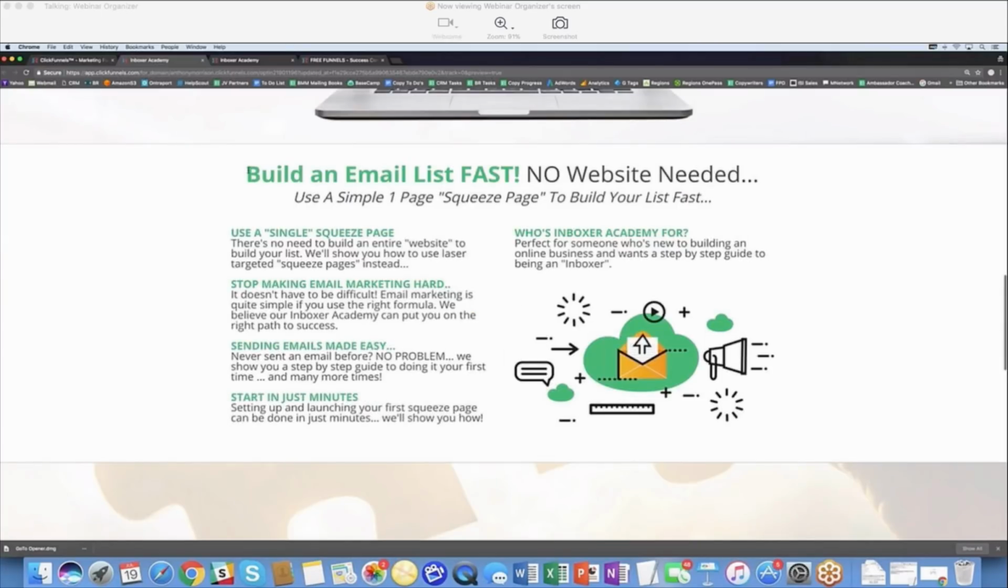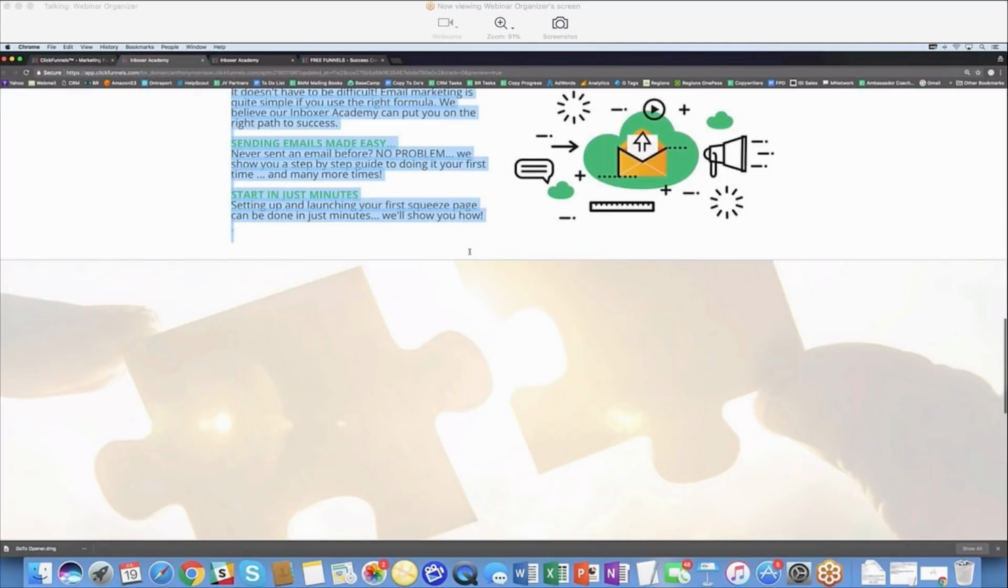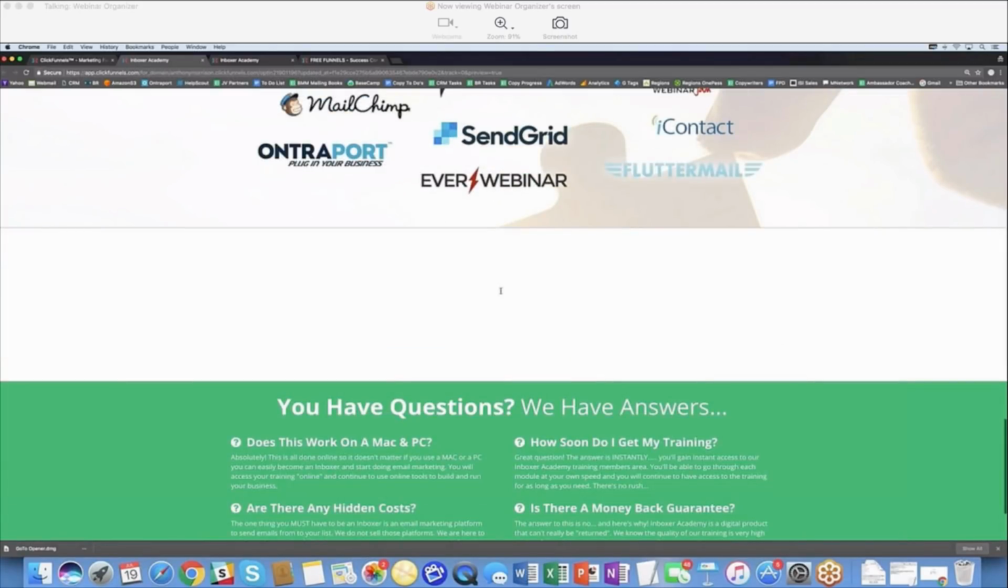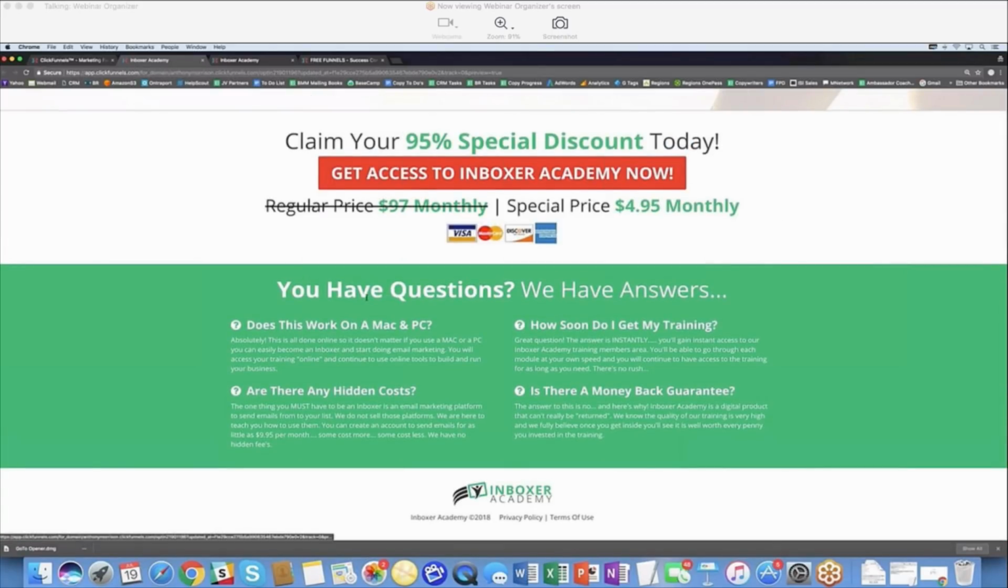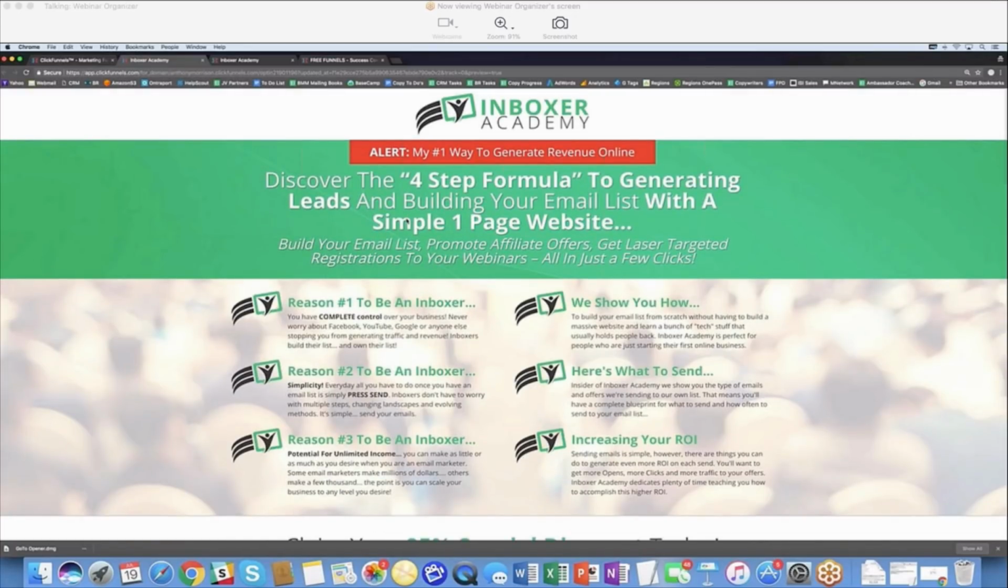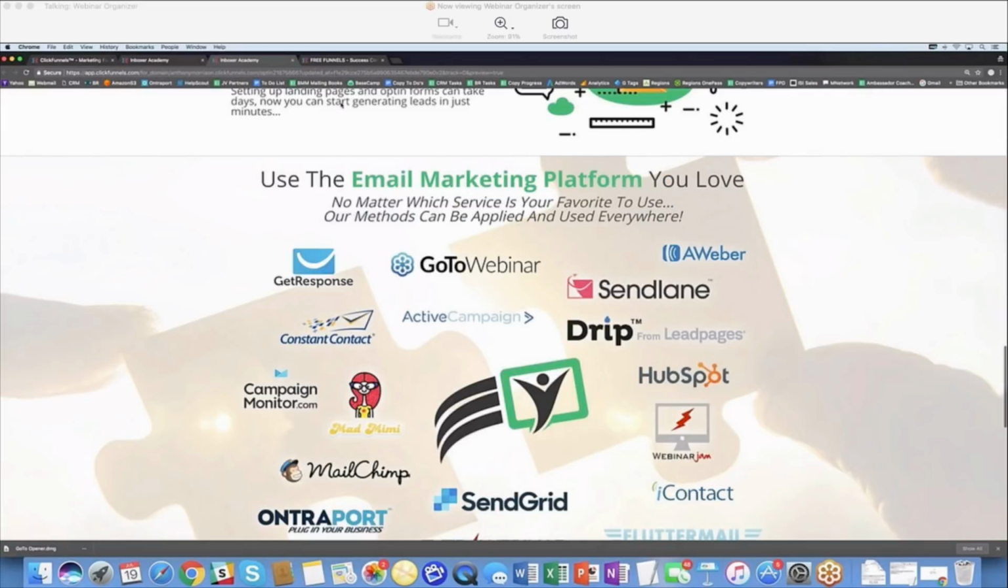Now, we've got all of these images. Of course, we put our Inboxer Academy logo in the middle. And then we did some basic Q&A. All right, so this would essentially be page 1 of our funnel. This was kind of a template that I said, hey, you guys can go and edit and make it your own. Now, I will be honest with you.